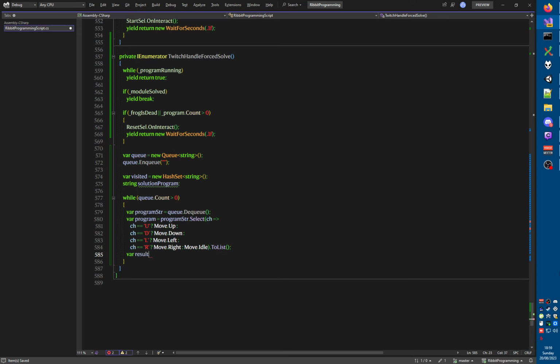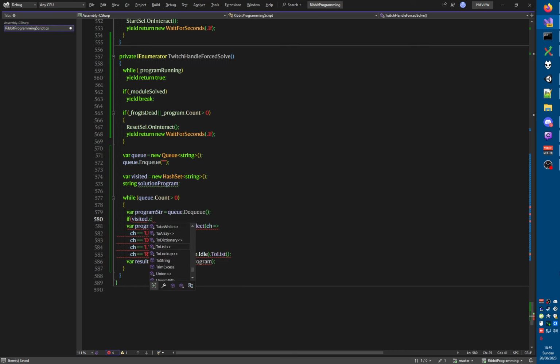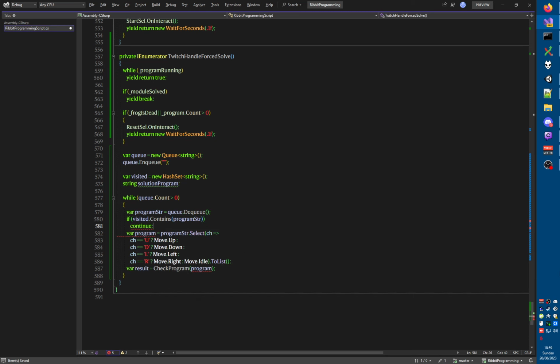And then we can check this program. However, we don't want to check this program if we've already checked it before. So if we've already visited this program string, then literally just continue with the next item in the queue. So this is how we filter it out of the queue, by just dequeuing it and then ignoring it if we've already seen it before.